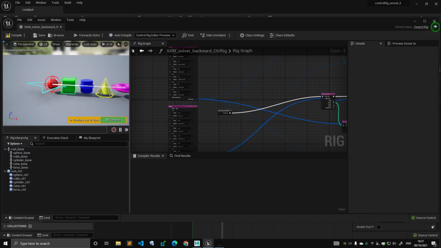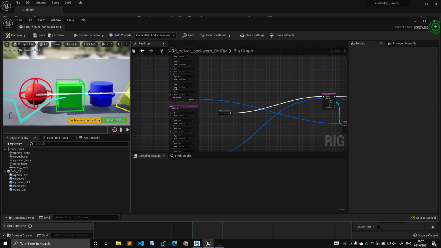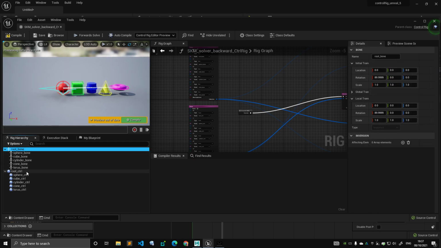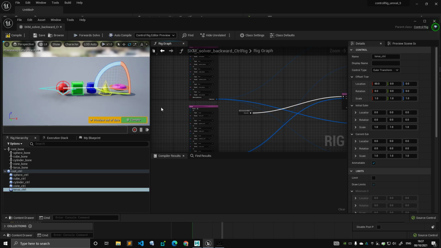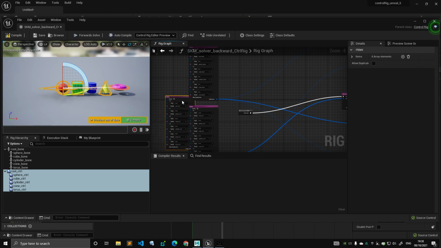Now what are these controls? Just in this example, to keep things simple, I renamed the controls exactly like the bones. So we have root, sphere, cube, cylinder, cone, torus. What I've done is I took these controls in this order, drag and drop them, and create collection. Okay, so this is what it is.